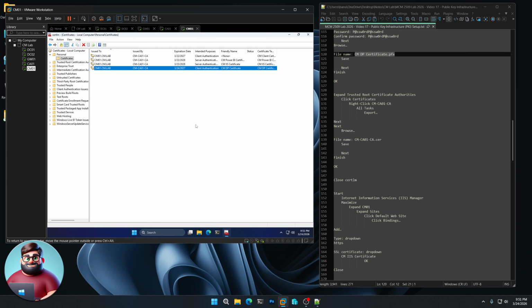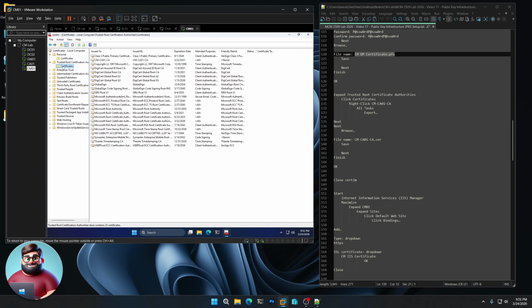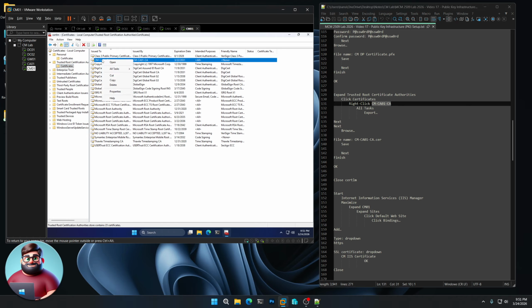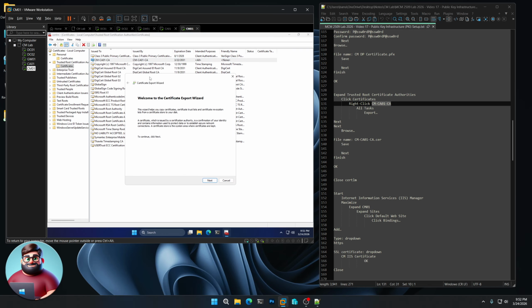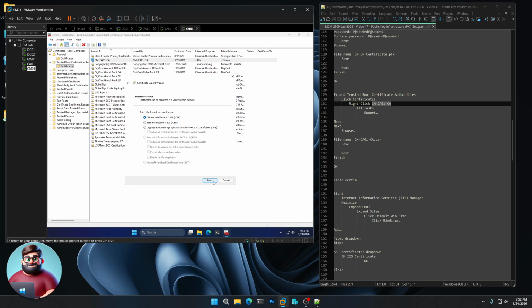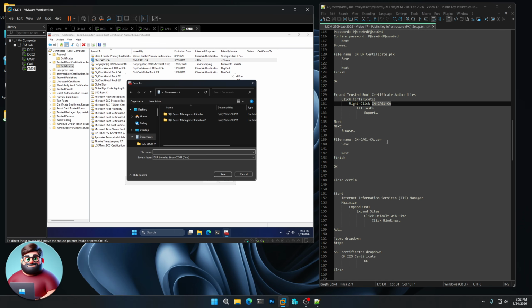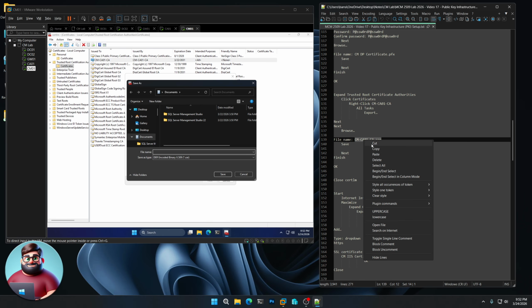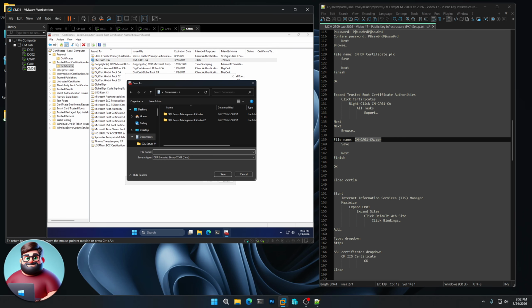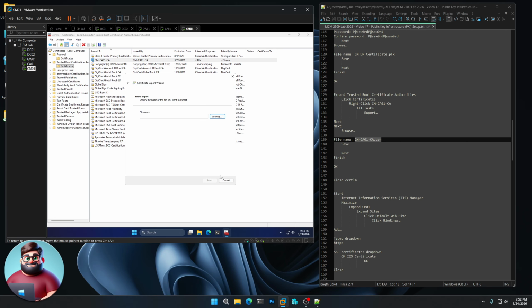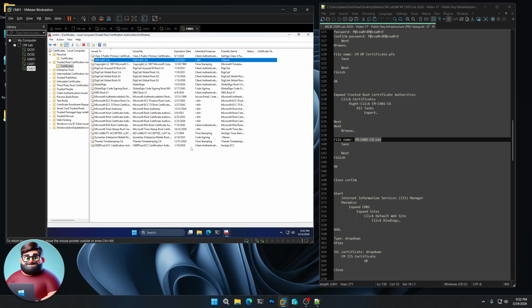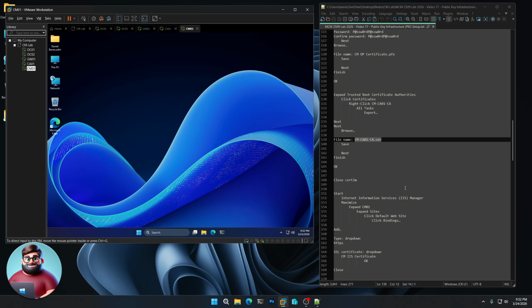And now we're going to expand our trusted root certificate authorities. Click Certificates. We're going to look for our CMCA01CA. So that should be right here. We're going to right click on that, All Tasks, Export, Next, Next, Browse. We're going to call that CM-CA01-CA.cer. Save it in the same directory. Next, and finish. Click OK, and we can close CertLM.